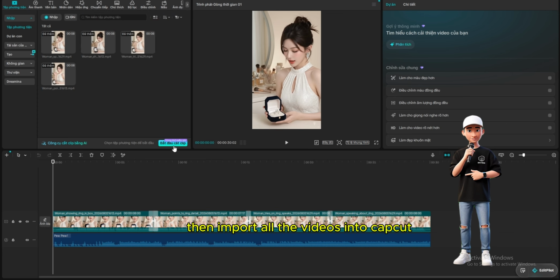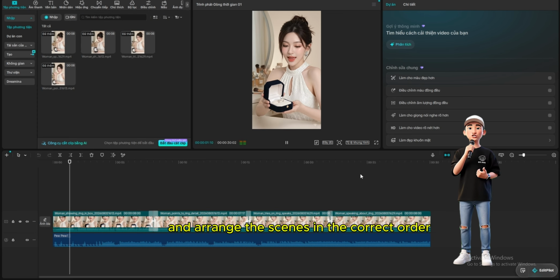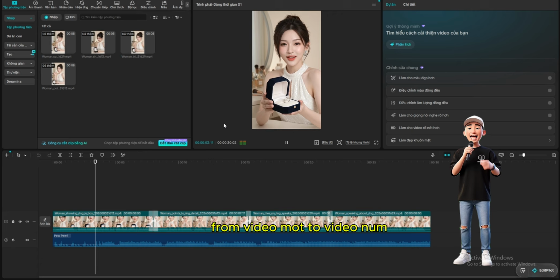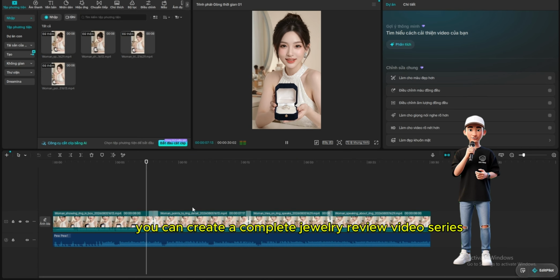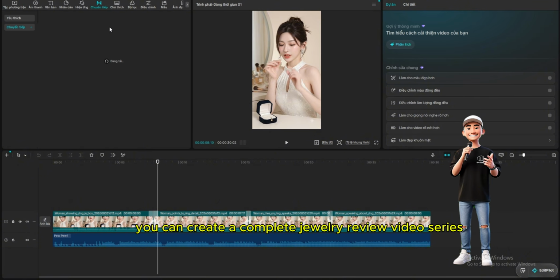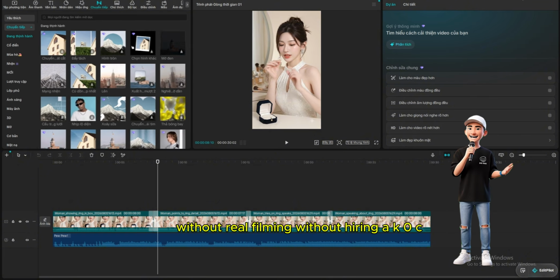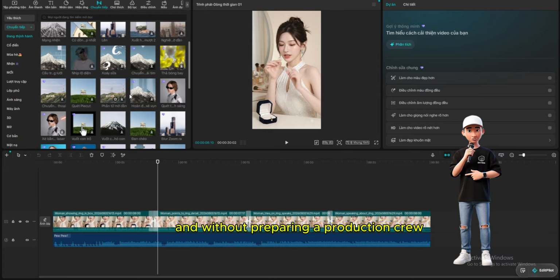Then import all the videos into CapCut and arrange the scenes in the correct order from Video 1 to Video N. With just a few simple steps, you can create a complete jewelry review video series without real filming, without hiring a KOC, and without preparing a production crew.